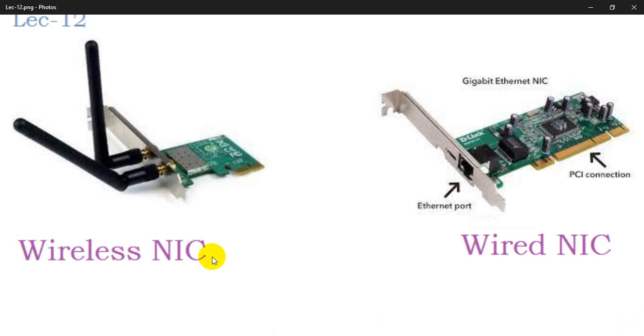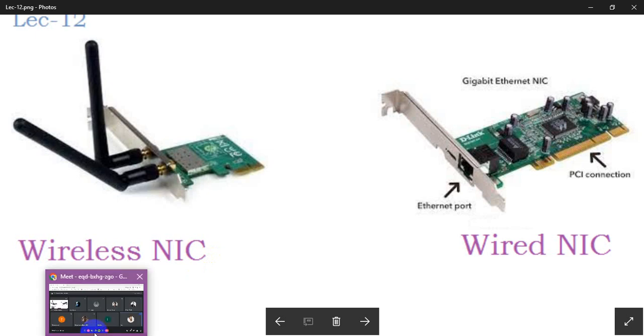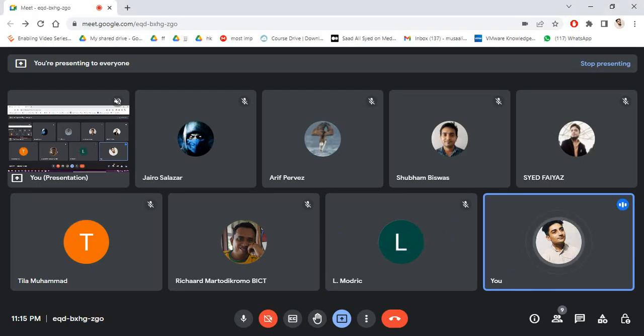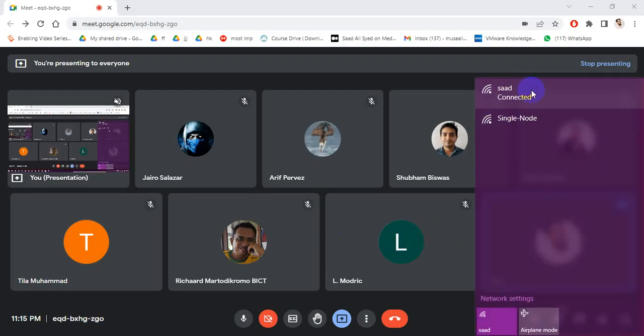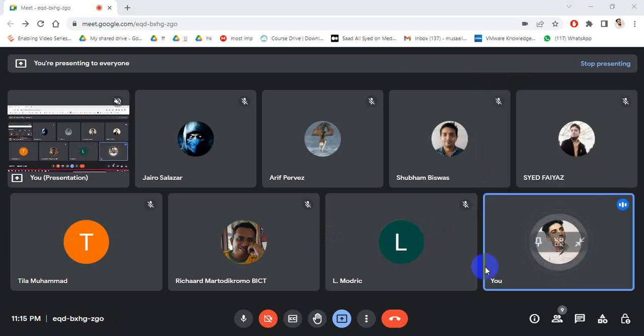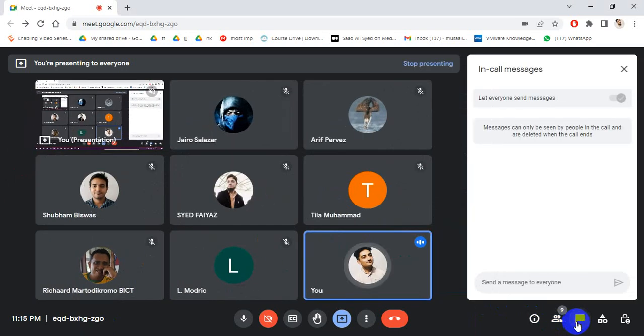So let me ask a question from the panel. This is my Wi-Fi. I connected to the SAT access point. The access point Wi-Fi scanner name is SAT. So can you tell me in the chat box, answer rapidly, through which connectivity I'm communicating with all of you, wired or wireless?